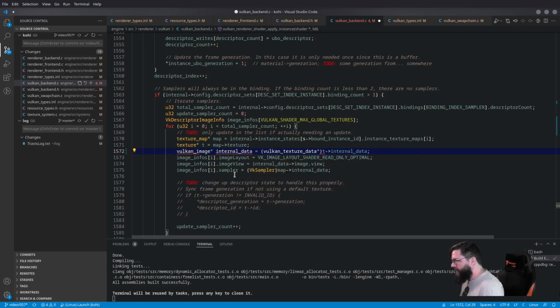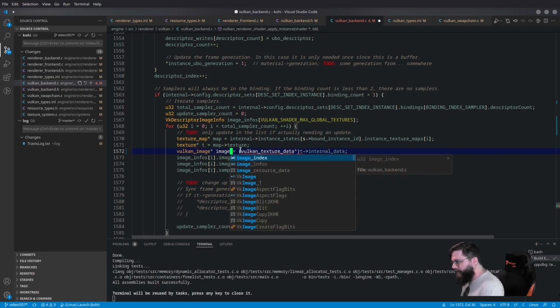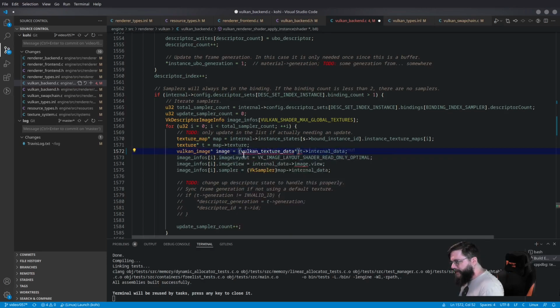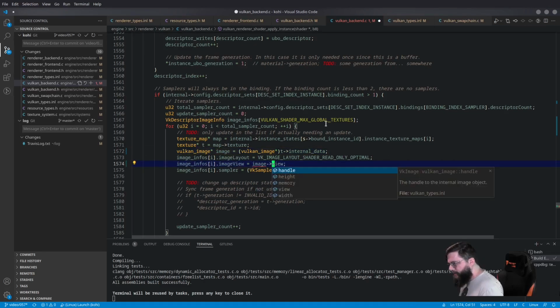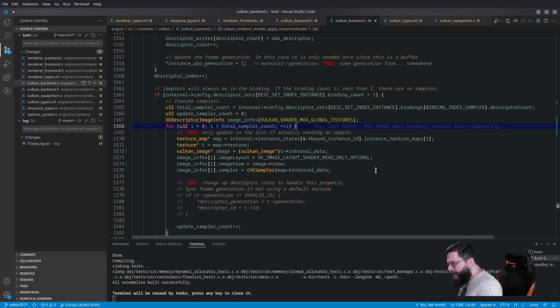And in this case, we're just going to rename this to image as well. And then this is going to be just a cold cast of the internal data to that. And then we should just be able to say image view. Okay. And I think that is actually the only thing we need to modify for that. All right.